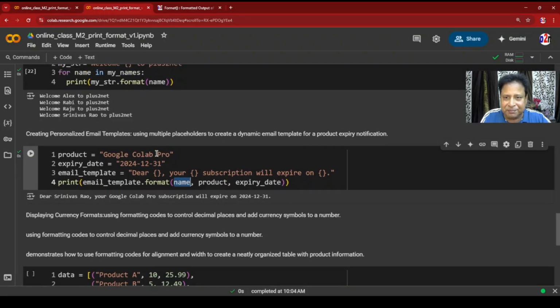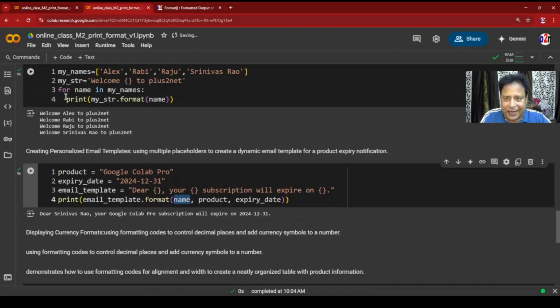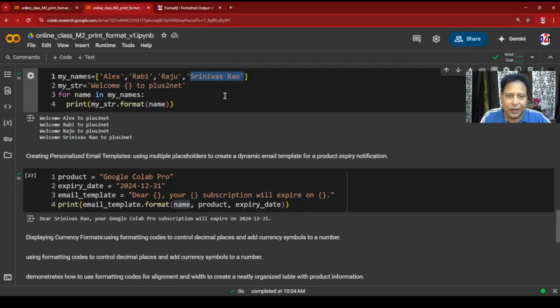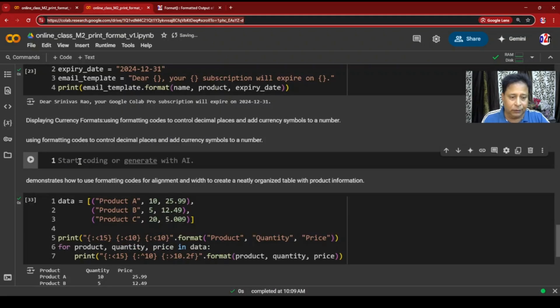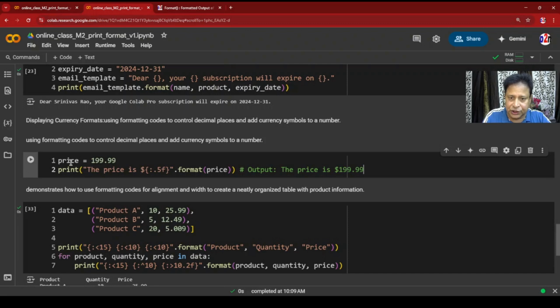What has happened is that the last variable from the previous cell is carried over. The last variable is this particular name, so this name is carried to the template. So the template gives: Dear Srinivas Rao, your Google Colab Pro subscription will expire on this date. These other two data values have been taken from here. For the next one, I will just paste it here and run it.